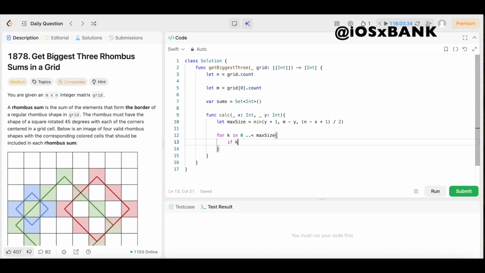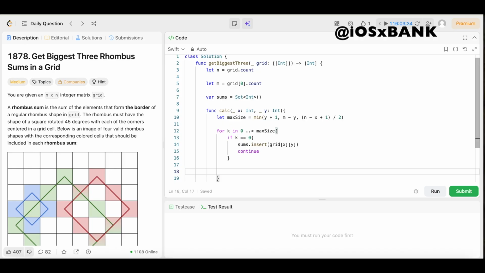So we'll say if k equals 0, then we'll open up the brackets, and we'll say sums dot insert, open up the parentheses, grid square bracket x, come outside of that, square bracket y. Then we'll come underneath this, and we'll say continue. Boom. Now come underneath this, and we need to get the sum for the rhombus perimeter, so we need to store that somewhere.